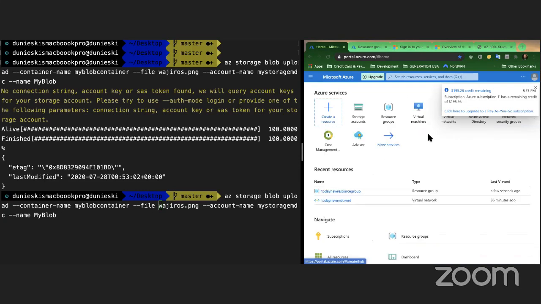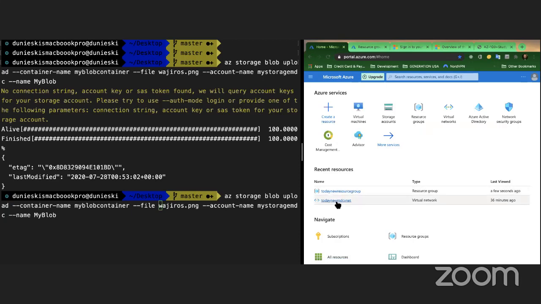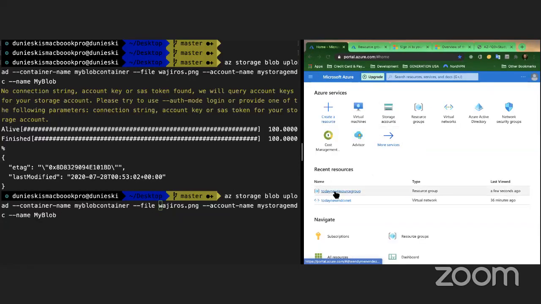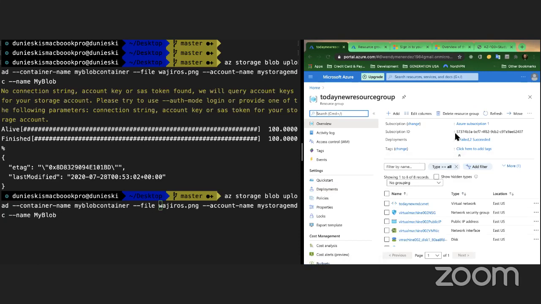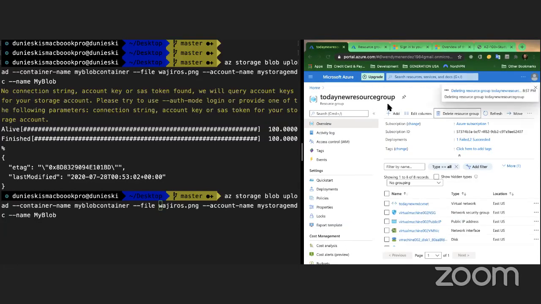Do we have a virtual machine? We're gonna delete the virtual machine if we have one. No, we don't have any. Okay. VNet. Let's delete the VNet here. Let's see if we can delete it. It failed because it has some dependencies. Not a problem. But if we delete this guy, it will delete everything. Okay, deleting the resource group.